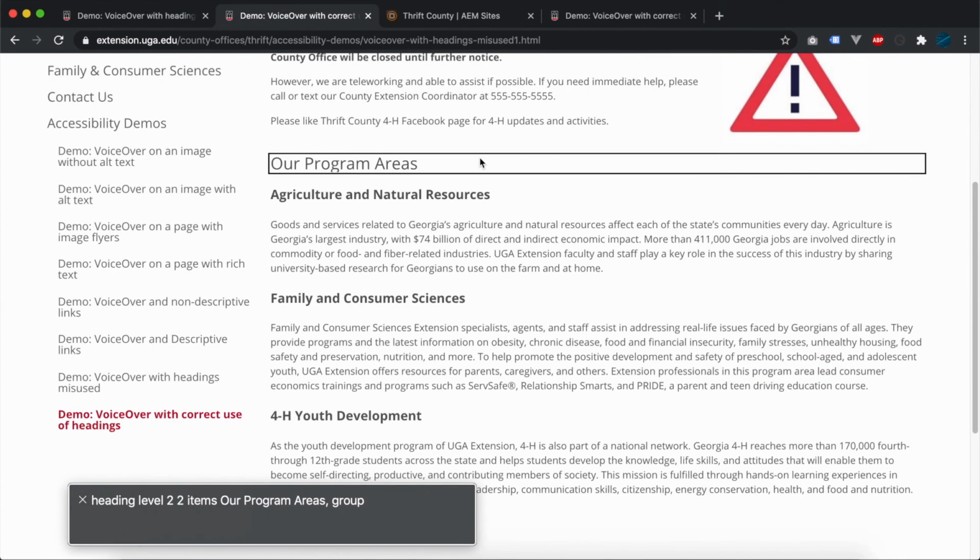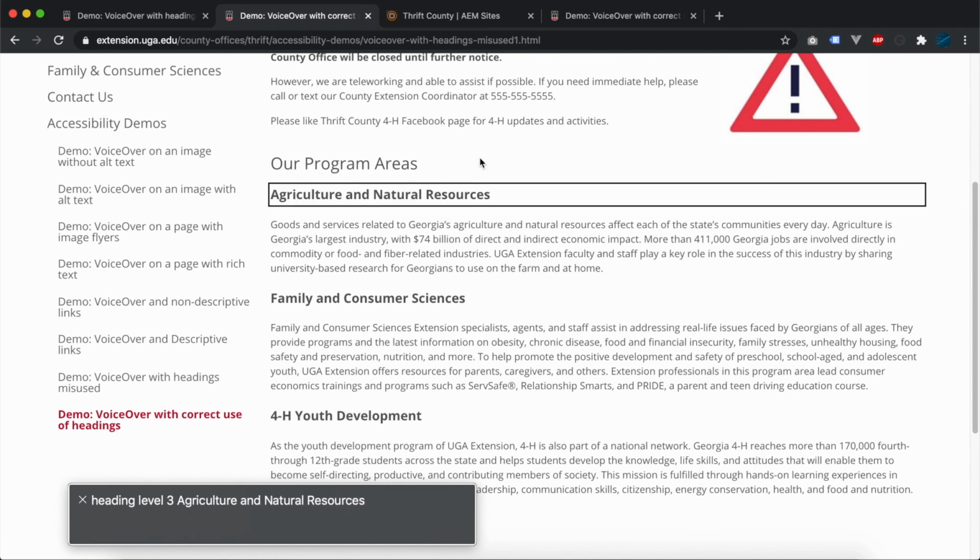The fix for the issue below is simply switching the heading 4 styles I used before with heading 3s, so a heading level isn't skipped after the heading 2 that starts the section. So here we have heading 2 that I've highlighted, and then heading level 3, Agriculture and Natural Resources. And yeah, that's pretty much it.